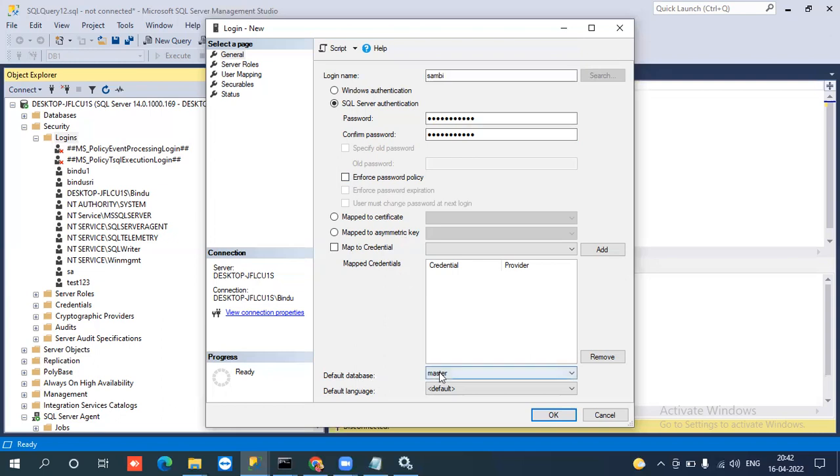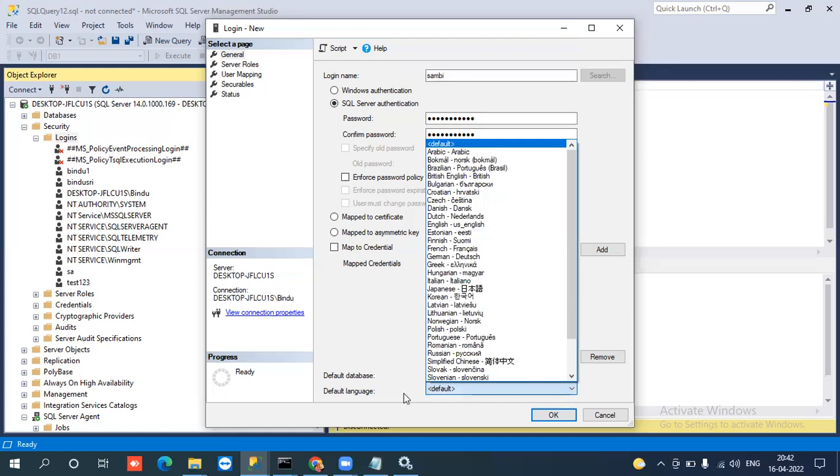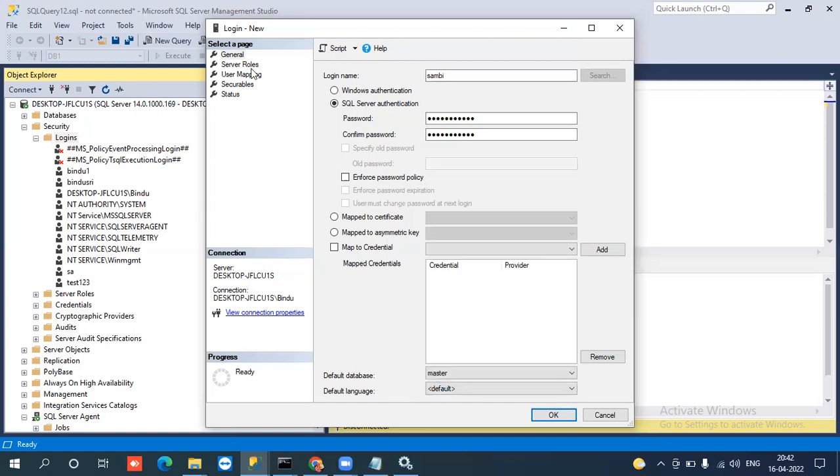The default database is master by default. If you want, you can change it. Default language, I am not selecting anything; keep it as default, unless a special request comes to you. If they say please enable this option or please do this, they will specify everything, and you have to strictly follow that request. If they are not telling anything, then keep all the options as default. That will be good.